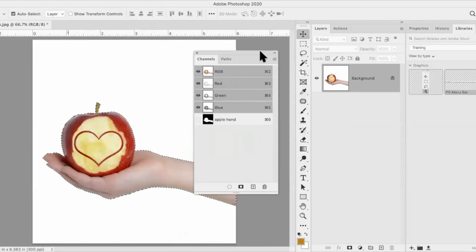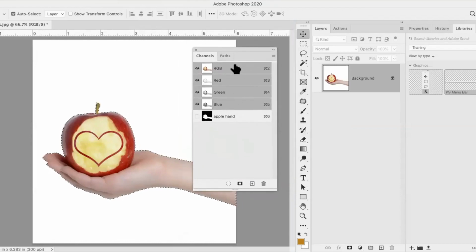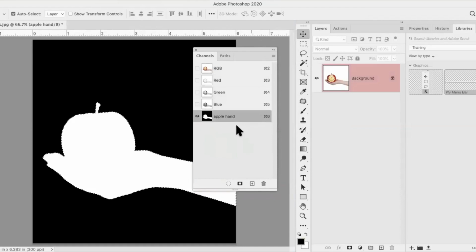Here is our channels panel. We have our color channels: RGB, red, green, and blue. And then down here on the bottom, we have what they used to call alpha channels. Now they just call them channels. And you can have as many channels in your image as you want.